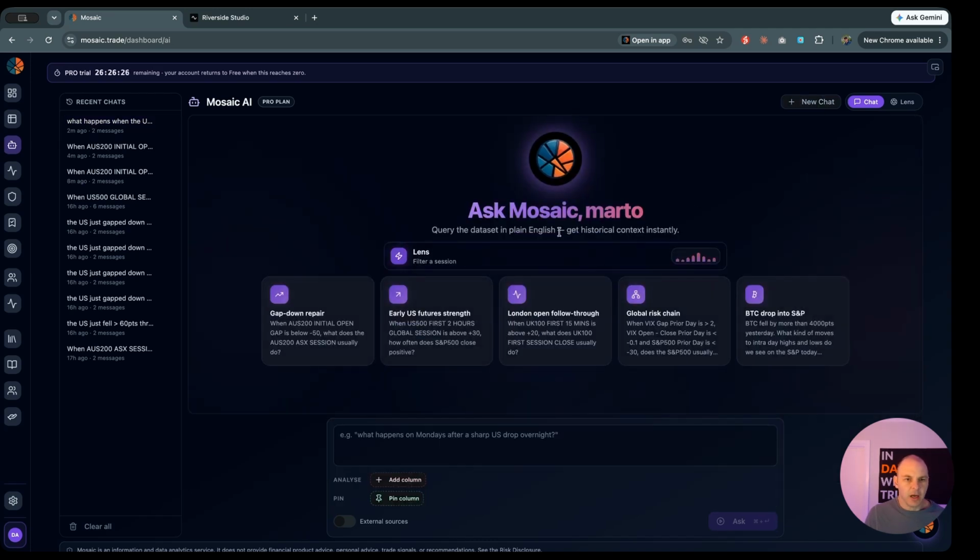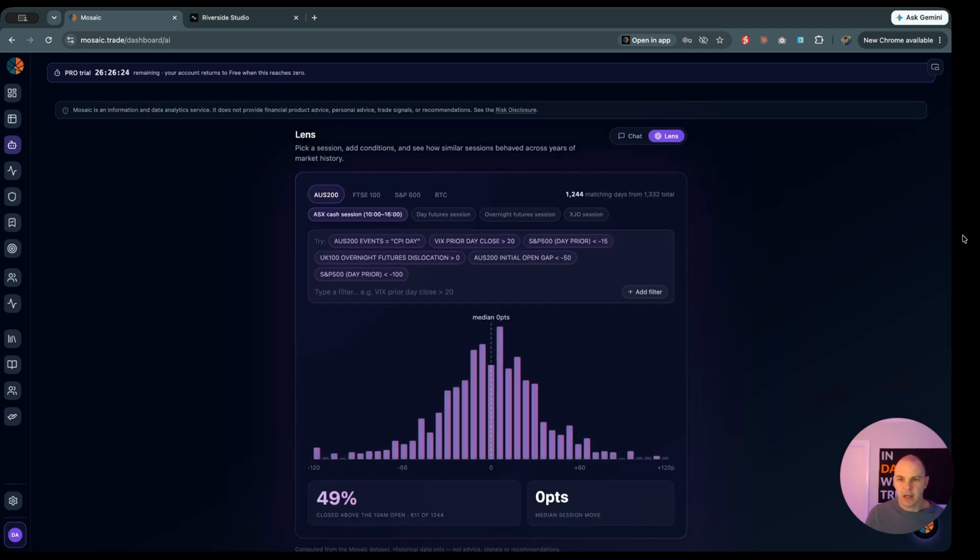The last thing I'll mention is the lens feature. This is just a faster, more visual way to explore session history. You pick a session, add one or more conditions, and you can instantly see how similar sessions have played out across the years of market history. It's the same historical evidence as Mosaic AI gives you, just in a really quick visual format.